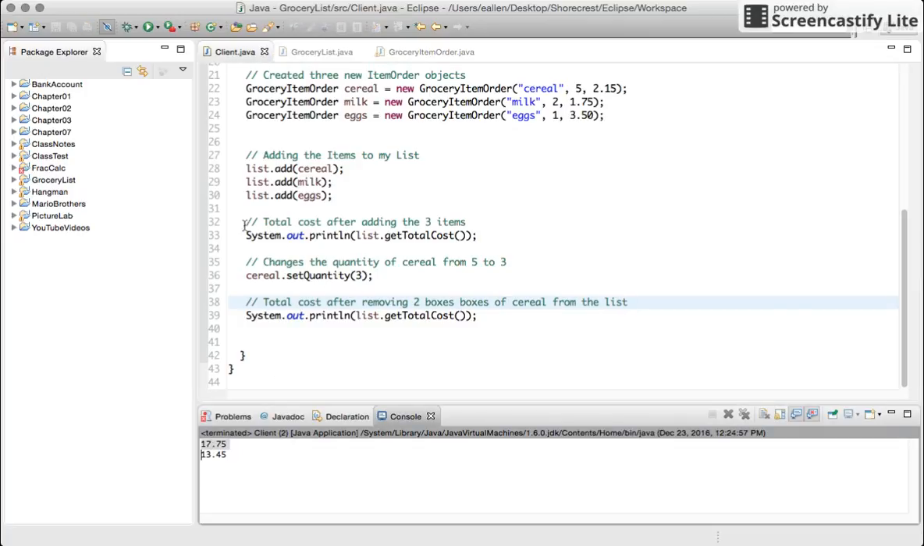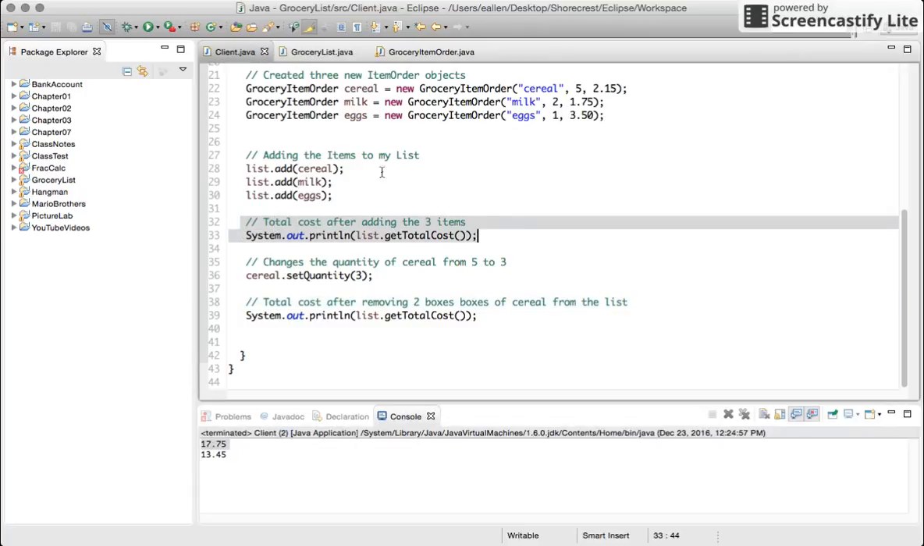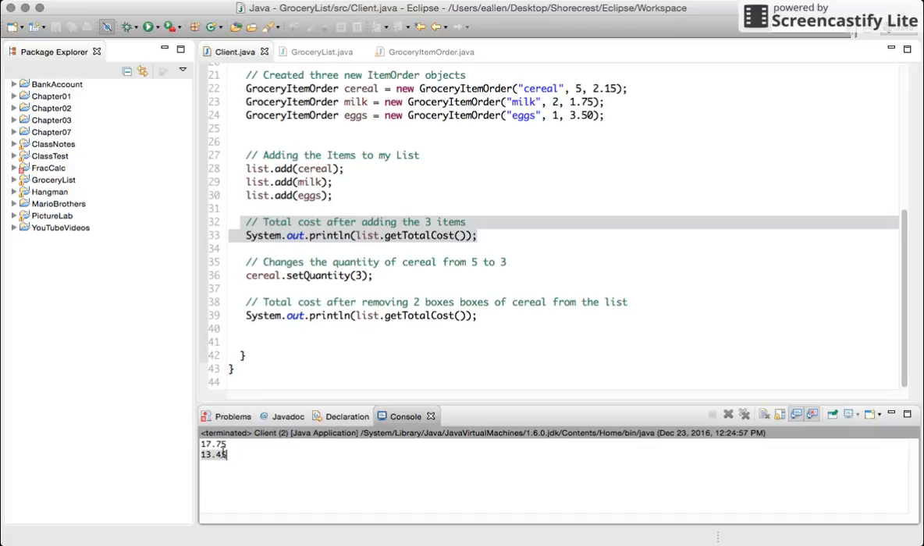$17.75 was the total cost of my list after I added my items. But after I took out 2 boxes of cereal, which is going to remove $4.30 from my list, which looks like it's working perfectly here, then my total cost of my list is $13.45.